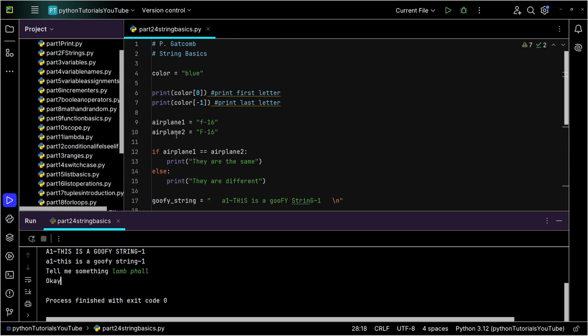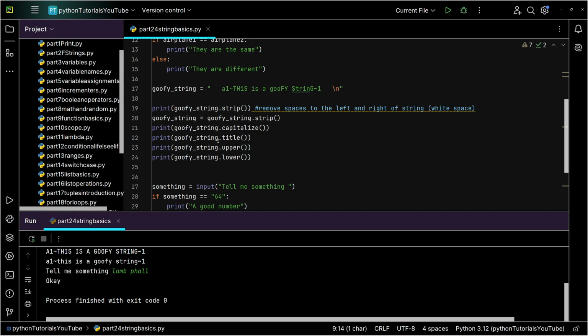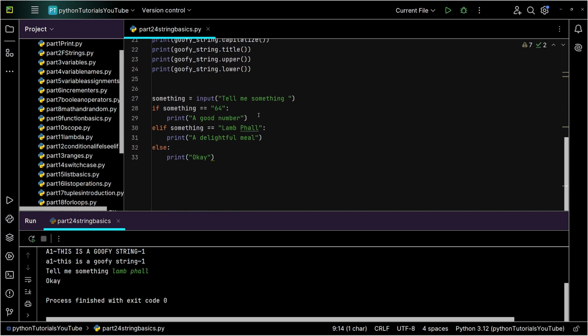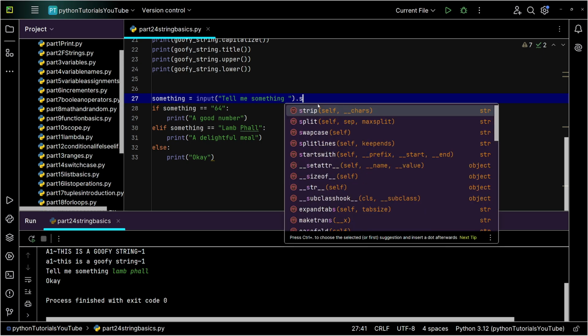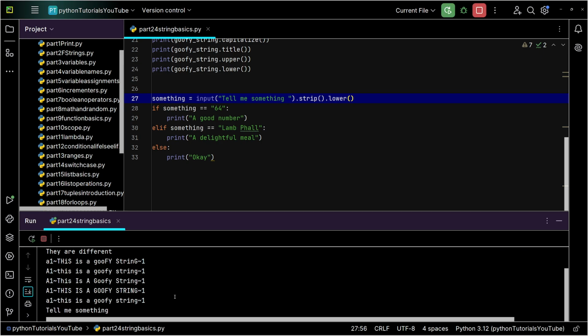What? Well, if you remember a moment ago, I was mentioning the fact that we are case sensitive and space sensitive. And we also showed you how you can go through and modify a string very quickly with these handy little methods to make it a little bit better. Okay, that sounds good to me. Let's do that to the input. Let's get rid of all the spaces, and let's go ahead and make it all lowercase. Awesome. Let's run it again. Tell me something. I'm going to go right to lamb fall this time.